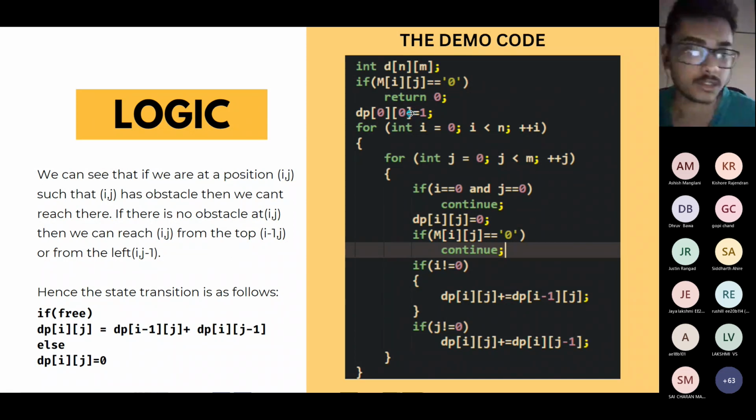Okay, cool. So this was the code. I hope everyone understood this code. So let's move on to the next problem.